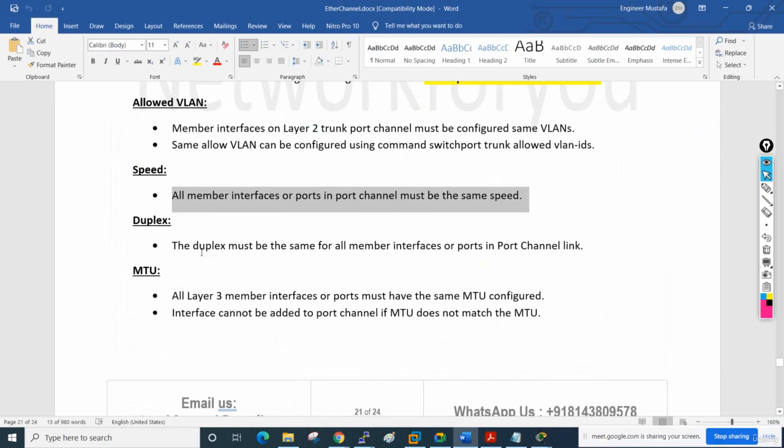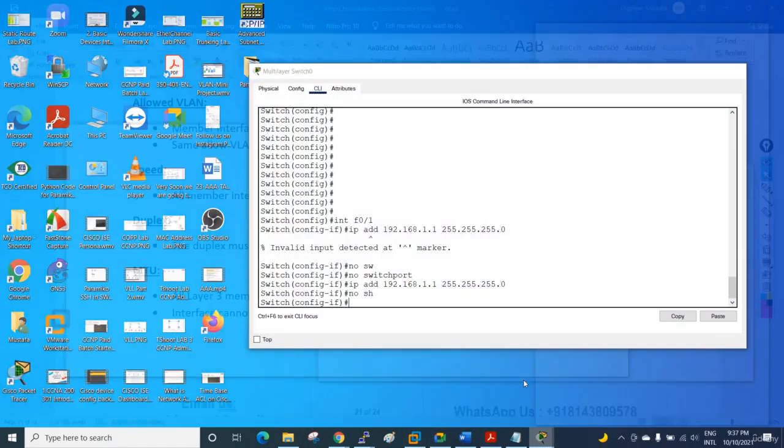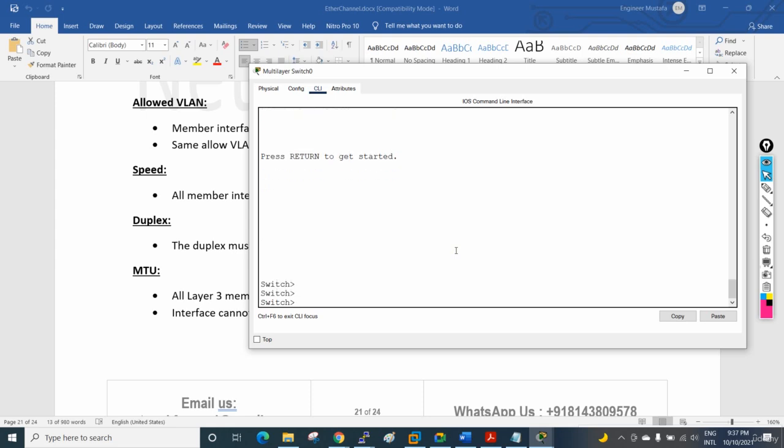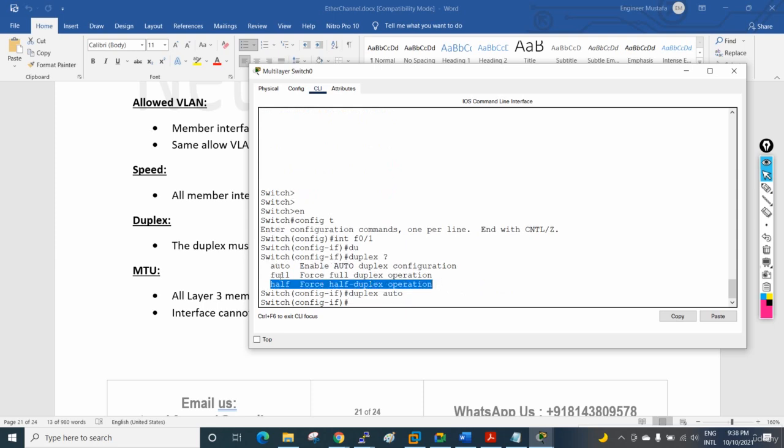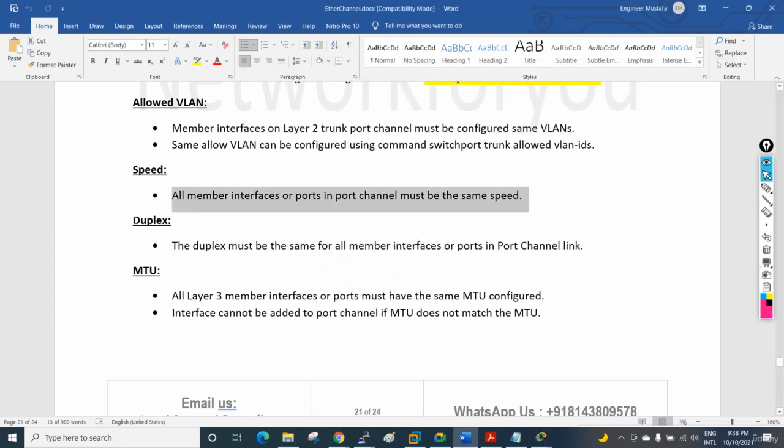Duplex we can also change, same thing as I mentioned here. How can we change duplex? We just need to write inside that interface. For example, config t, interface FastEthernet 0/1, and we write duplex. Duplex we can set to half, full, or auto. By default we have auto. Everyone is using full now; new devices don't have half. So it is better to keep auto. If you change anything, again it will not form.